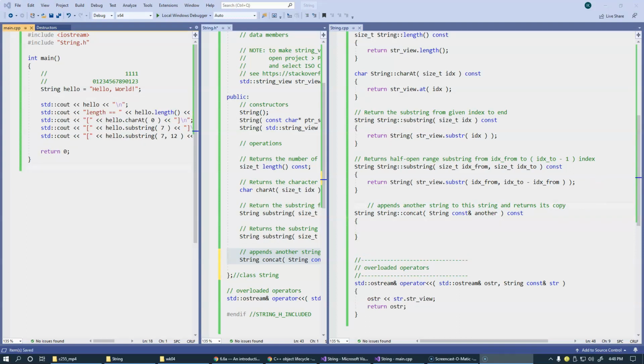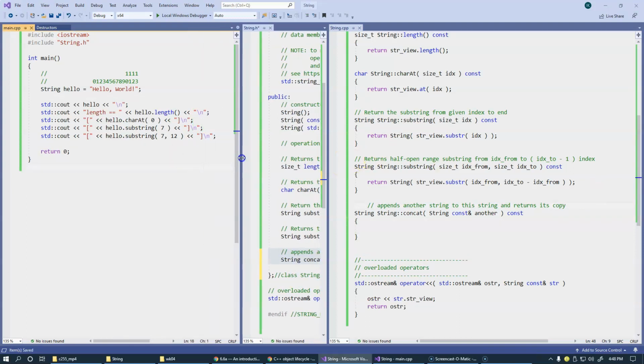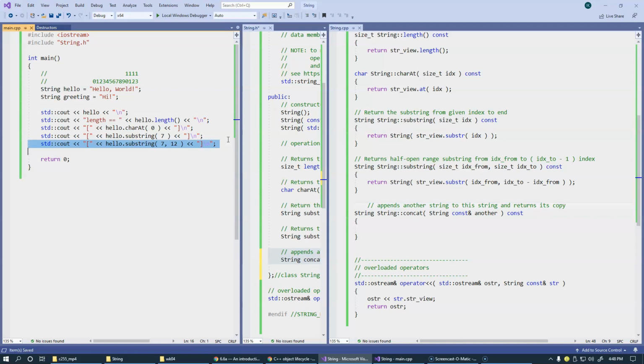So let's first think how we could potentially test this. For instance, if we created a second string and name it greeting, and just say hi, for instance, like this. So we could try to concatenate these two strings by using something like hello and concat, which is the name of the new function right here, which is unfinished.